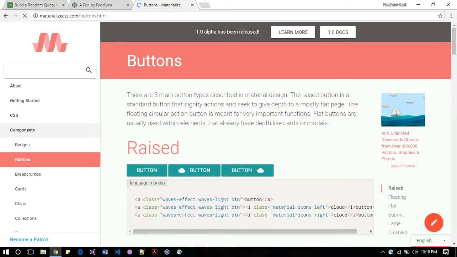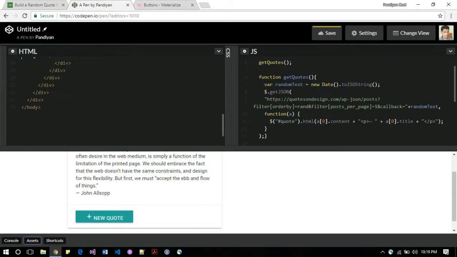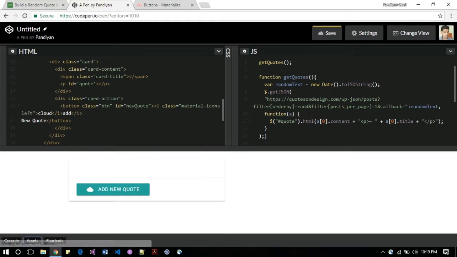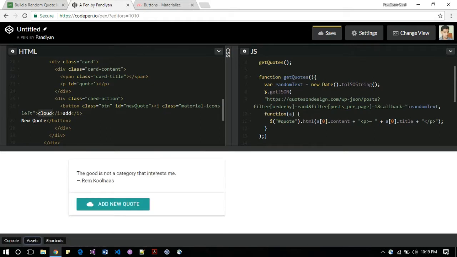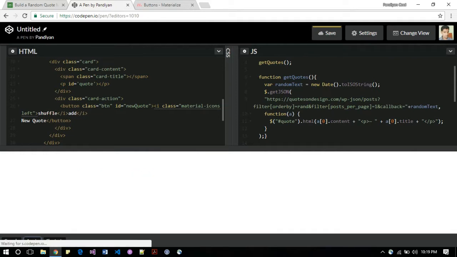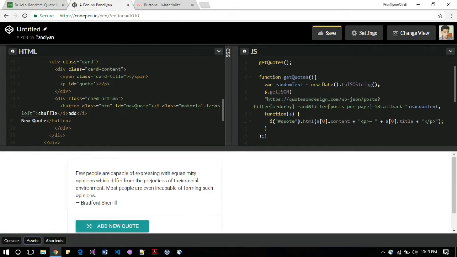Yeah, okay, I should make it a material icons class. Okay, we'll copy this and there is my content. Oh, it's here. I paste it here. Duplicate it. Yeah. Instead of load, I need a random icon. Let's make it shuffle. Is it loading? Yeah, it's there.